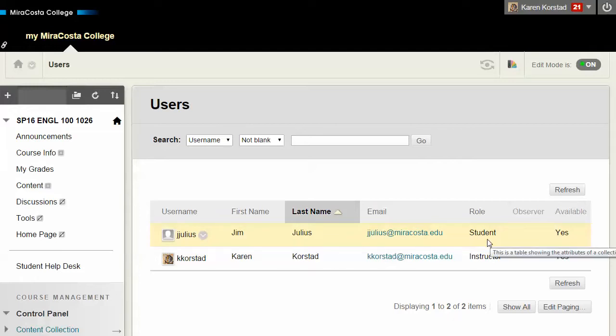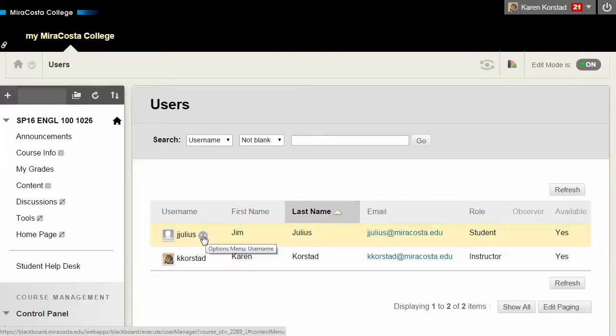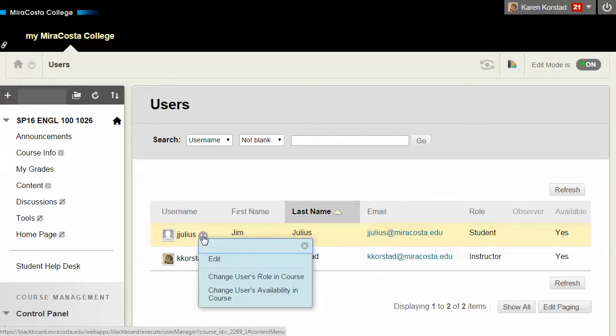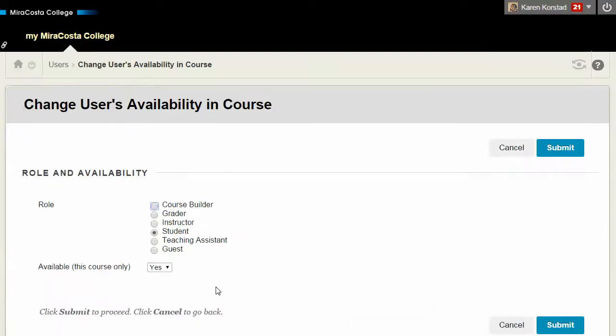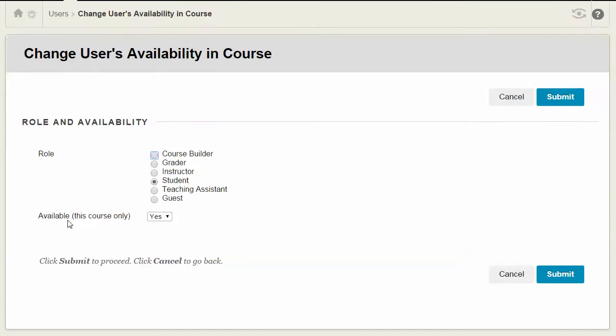If he was evaluating my course, or I no longer wanted him in my course to have access to it, to block his access, I would click on the drop-down box to the right of J. Julius, and then select Change Users Availability in the course. Where it says Available this course only, you can select No.